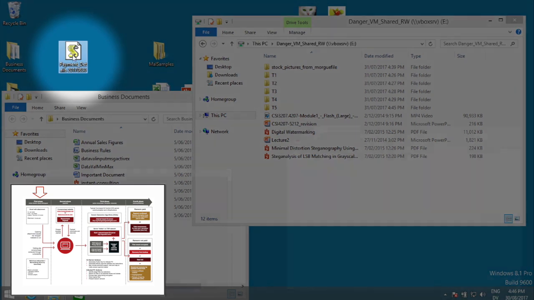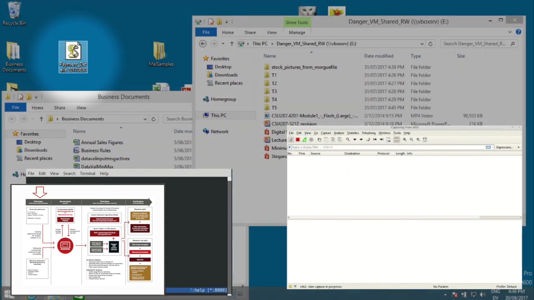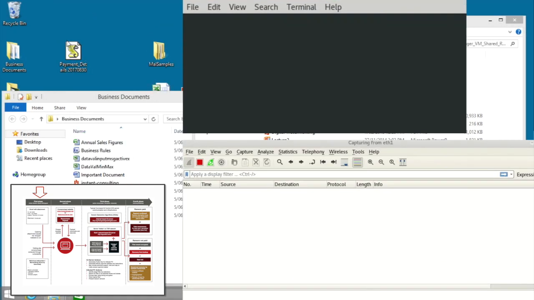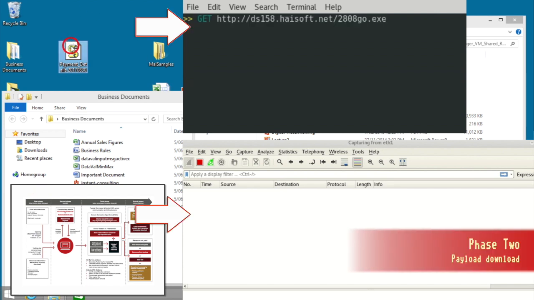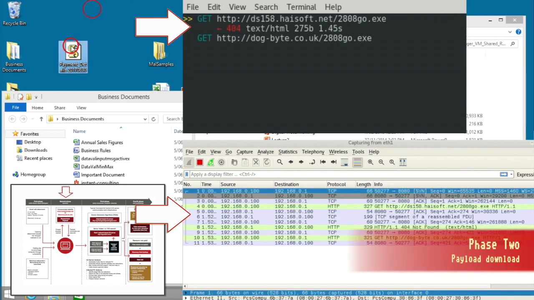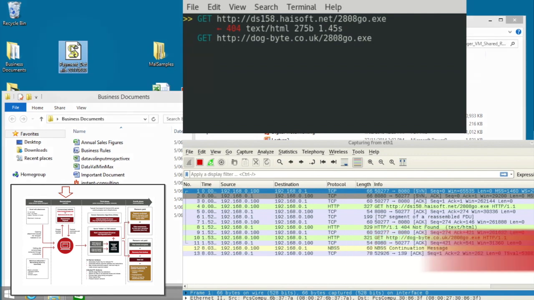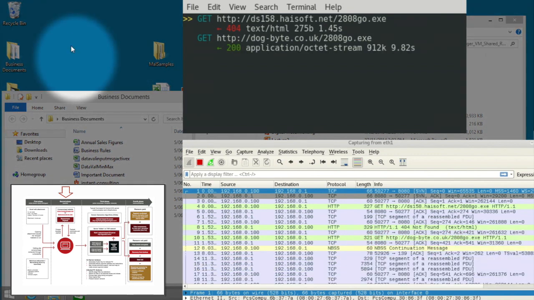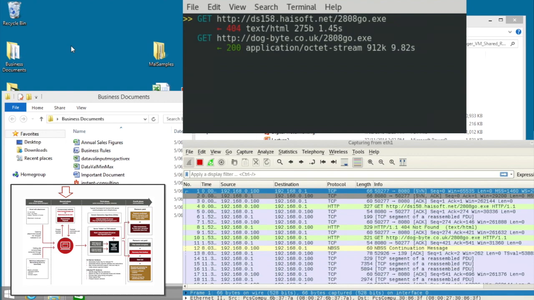Inside that zip file, there's this executable script, this JSE file. If I run that, then phase 1 is successful. It's effectively got me to compromise my own PC. So watch the background communication as that runs, and we'll see that that script has gone off and it's downloading a payload. So that's phase 2, the payload download.